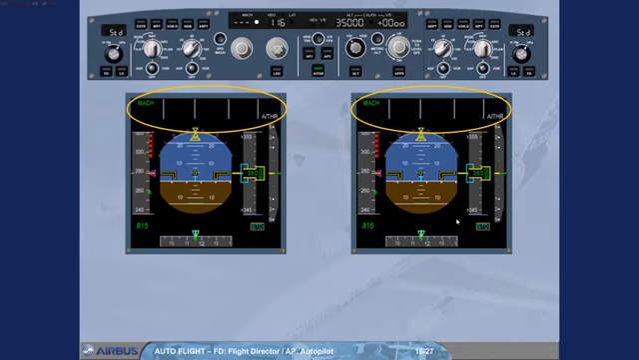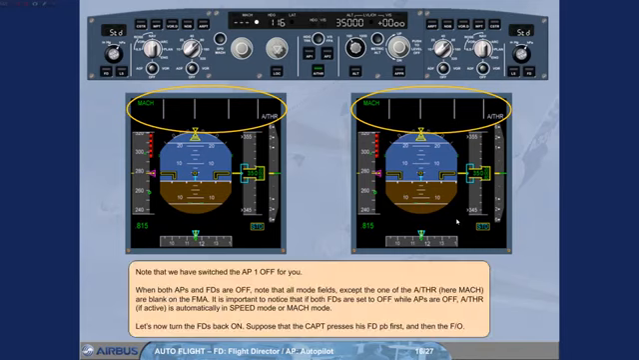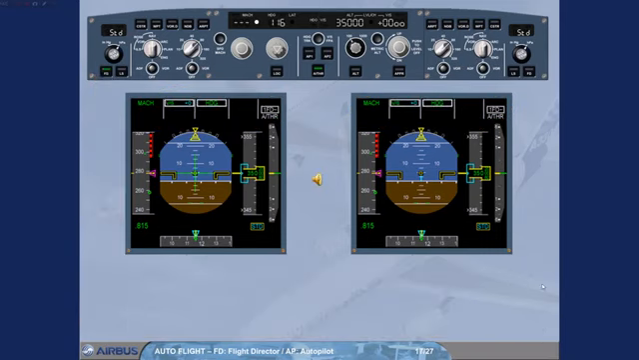Let's now turn the FDs back on. Suppose that the captain presses his Flight Director push button first, and then the first officer. FD1 is on. The crossbars are displayed on PFD1. The FMA on both PFD indicates 1 FD as FD engagement status, meaning that only FD1 is on, and the FD1 associated modes. Notice that FD1 push button illuminates on green on the FCU control panel.